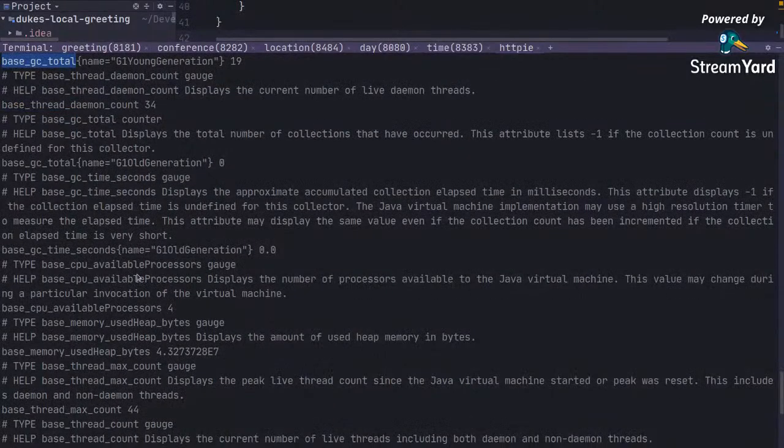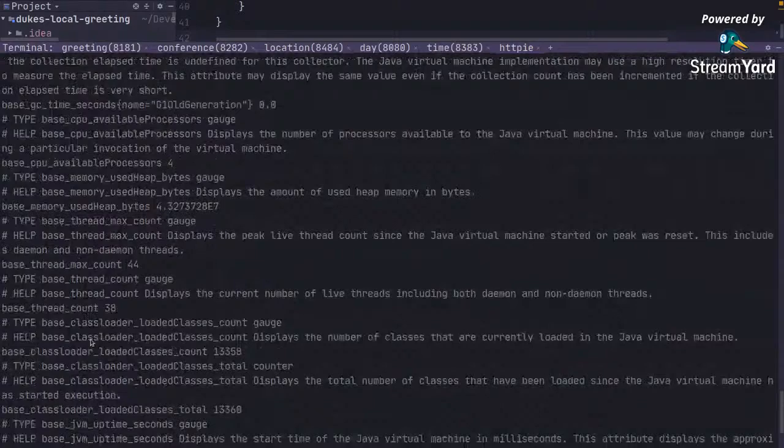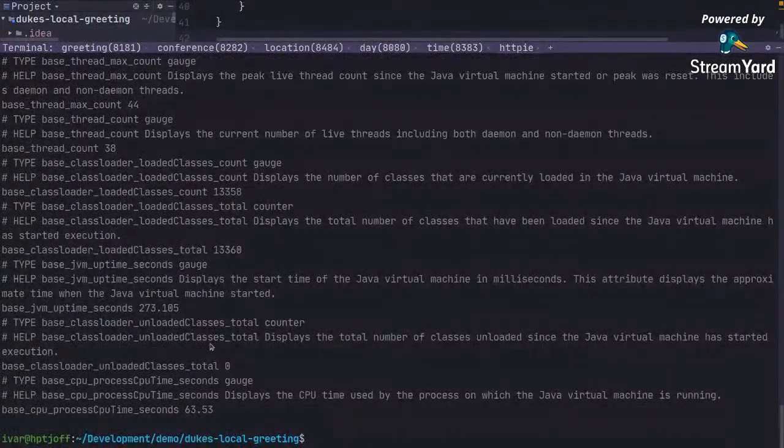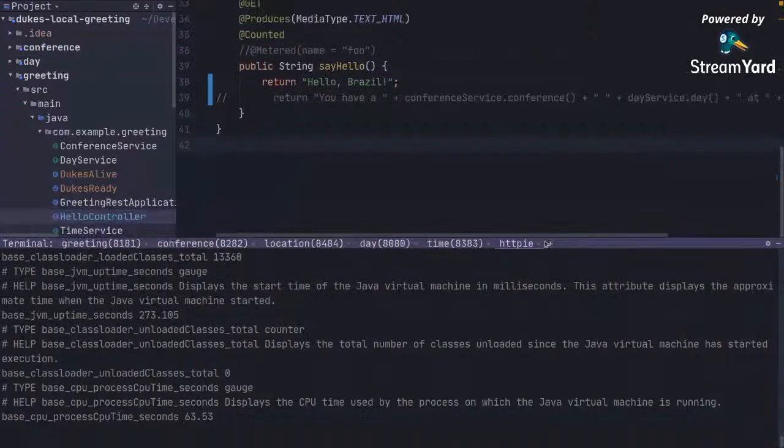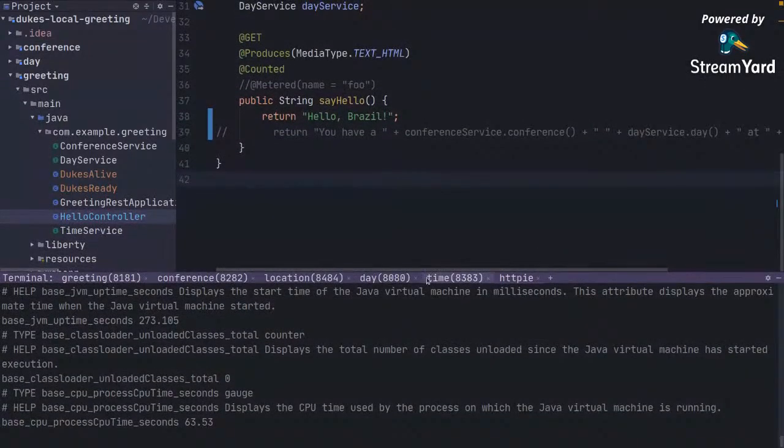So if you move from one implementation like OpenLiberty to another one, such as Quarkus or something else, you can rely on these metrics. There are also some vendor-specific metrics, and then they will differ from vendor to vendor.